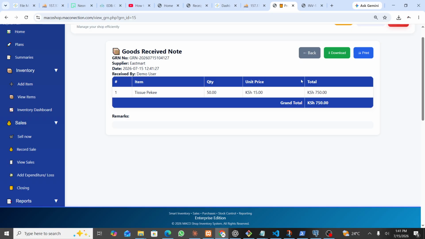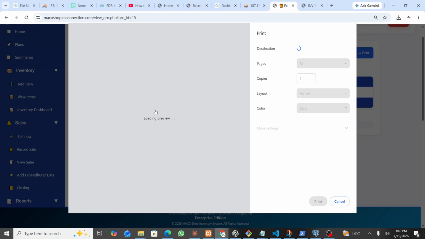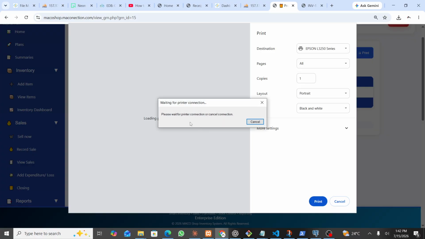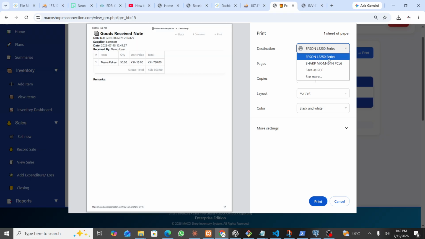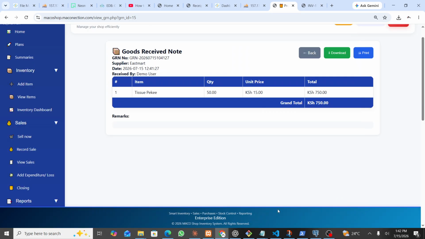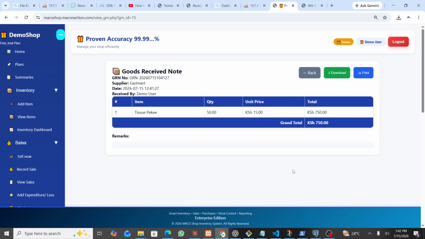This one shows you a list of items. Since we just created one, it will show this one. We can also see it in print view, how it looks. This one is telling me about the printer selection, but I just ignore it because my PC is not connected. So this is how it looks, with the remarks and what have you. So you can just print and issue it to your customer.